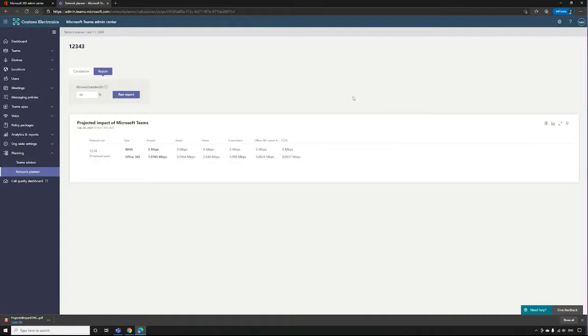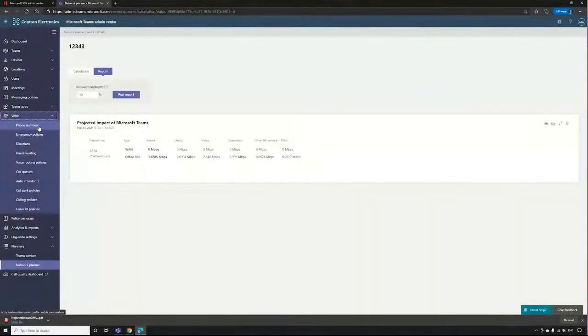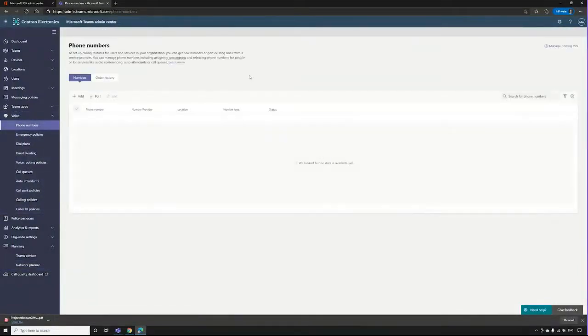So now that we've looked at that, let's start looking at some of the main functionality within Voice, and we'll start with phone numbers. So Business Voice makes it relatively easy to manage phone numbers within your organization, and there's multiple ways to actually add numbers into Business Voice. The first of which would be by clicking Add here. We can then go through and add either user or service numbers for our organization.